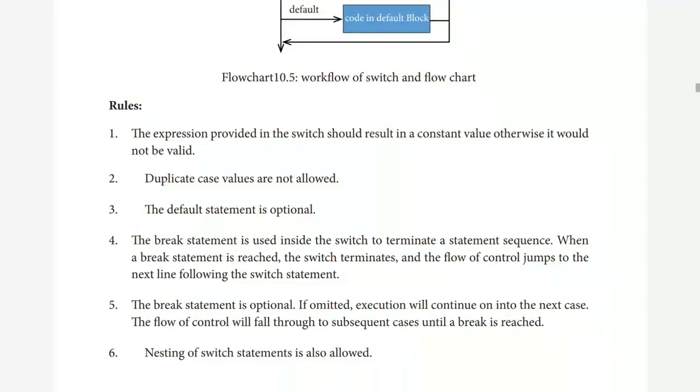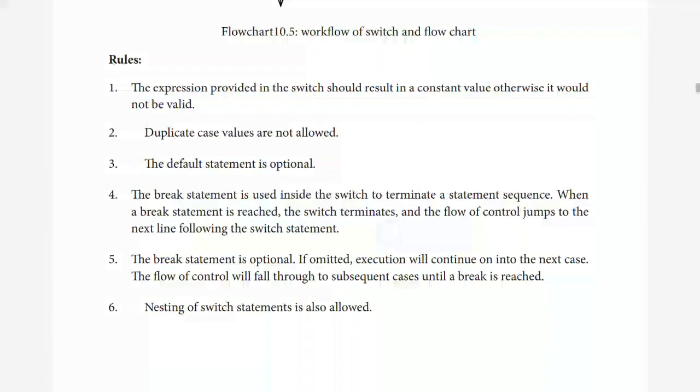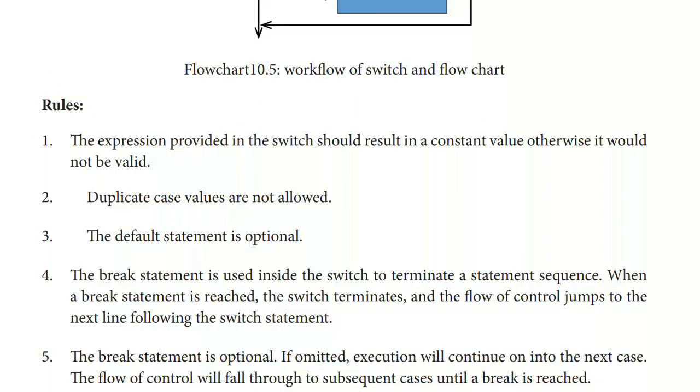So these rules must be followed when you are writing your switch statement. The expression provided in the switch should result in a constant value, otherwise it would not be valid. It must be a constant value; it can be a number, it can be a character, or it can even be a boolean value.